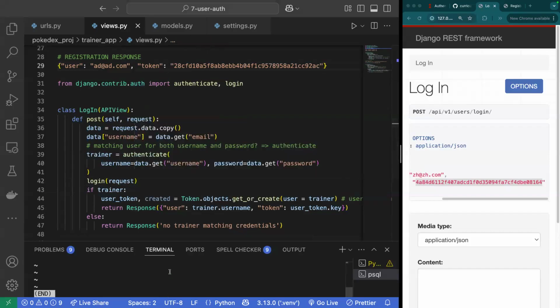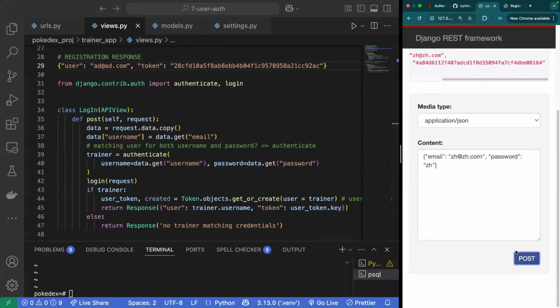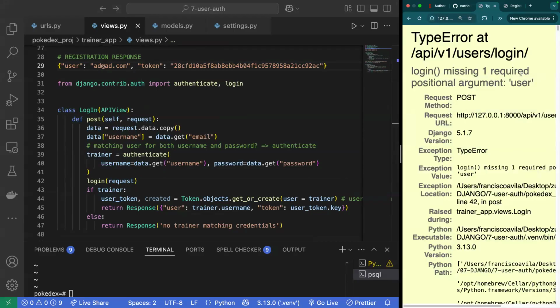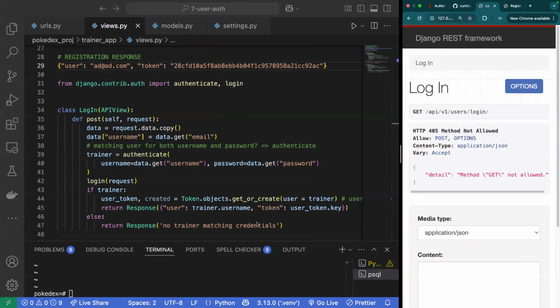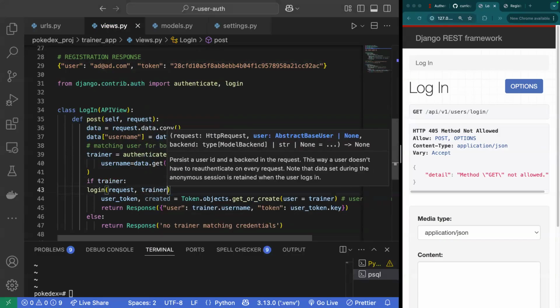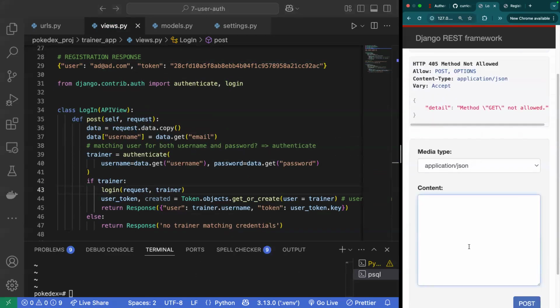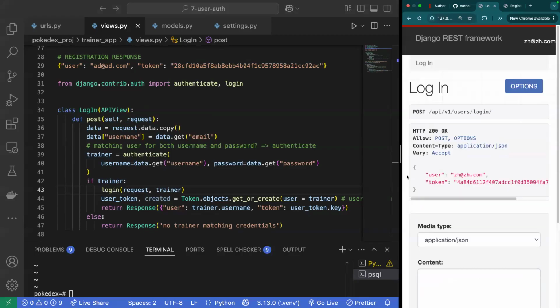Let's see what happens when I send ZH. Well, currently I'm getting an error. It's saying, hey, we received a request, but I'm also missing one positional argument. Okay, awesome. So now I know that the next argument here is going to be the trainer. And I should probably do this after the if statement. All right, we send our request one more time. This time it was successful.